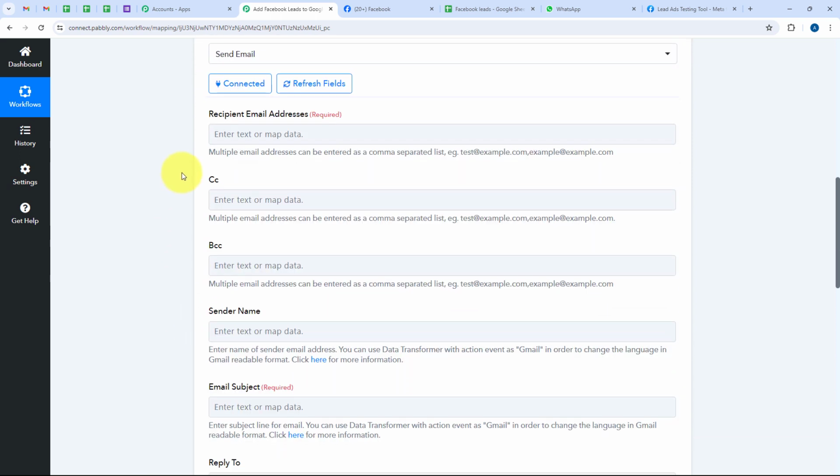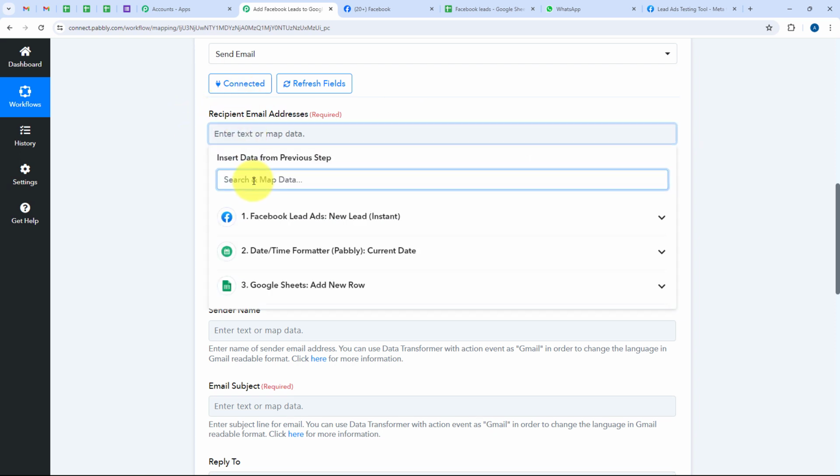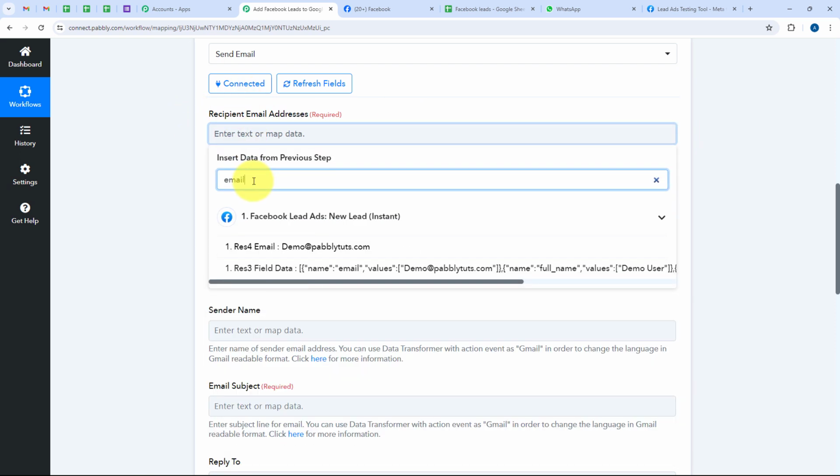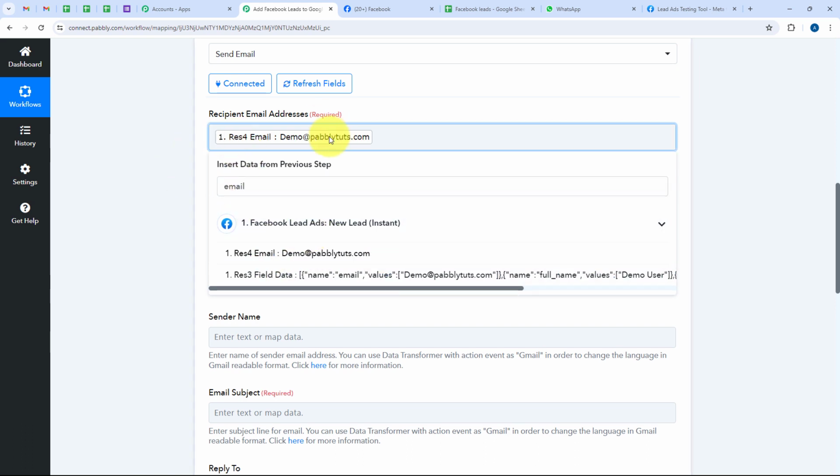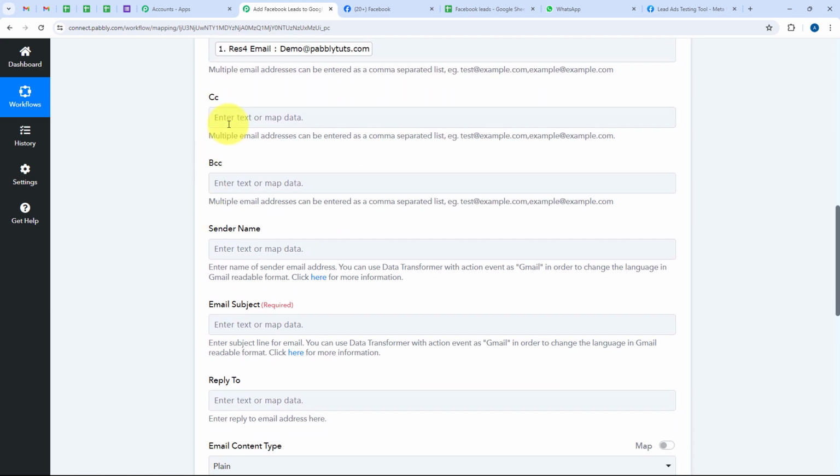And now it is asking me for the recipient email addresses. So I'm going to map the email address of my lead right over here. So I'm going to search for it. And as you can see, this is the email address, so I'm going to map it. So we are going to do this mapping from Facebook Lead Ads only. So we are going to move forward, and now it is asking me for CC and BCC. So we are going to leave it blank because these are not required fields.